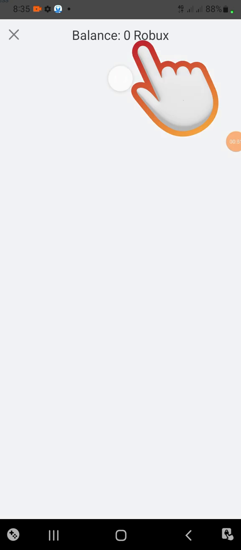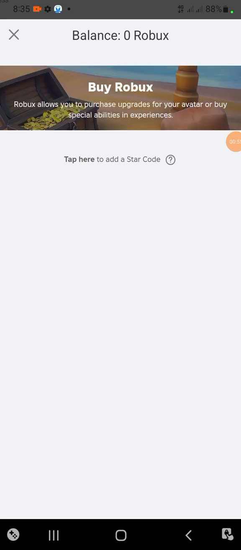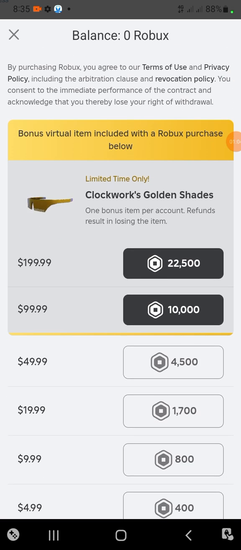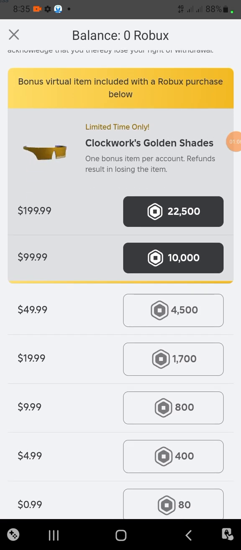You see balance 0 Robux. See your balance is 0. So you buy from Roblox. So let me show you here.